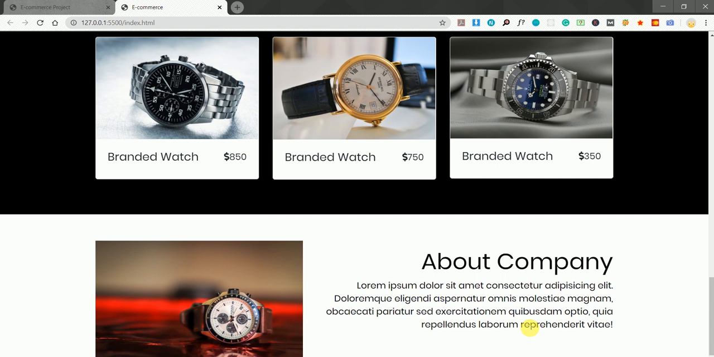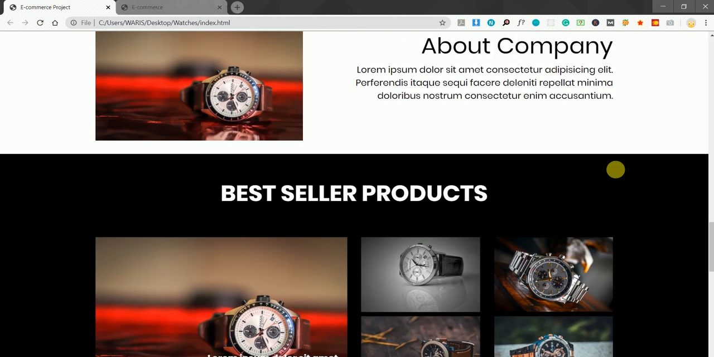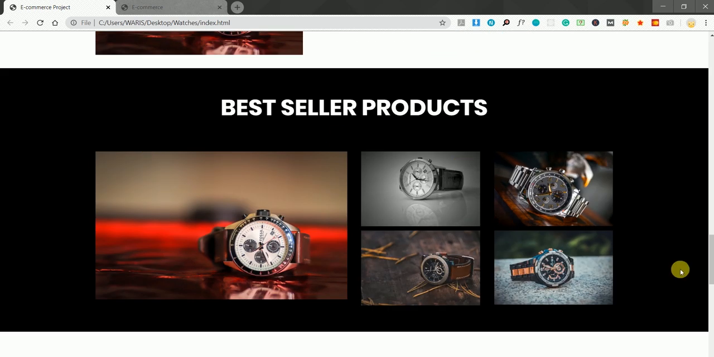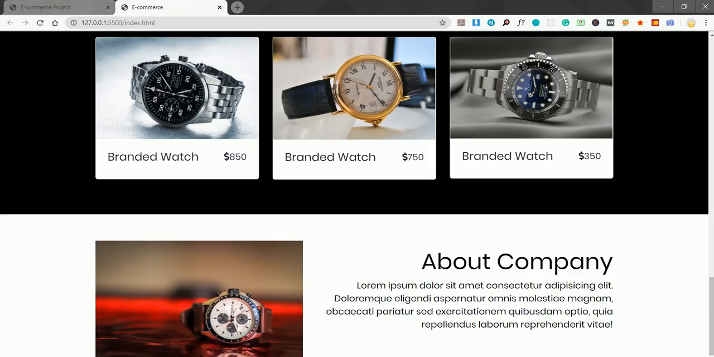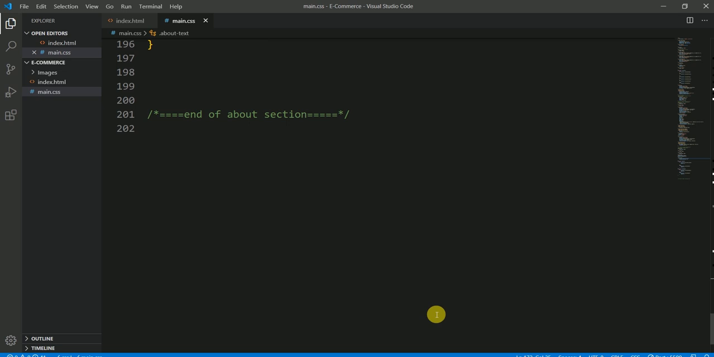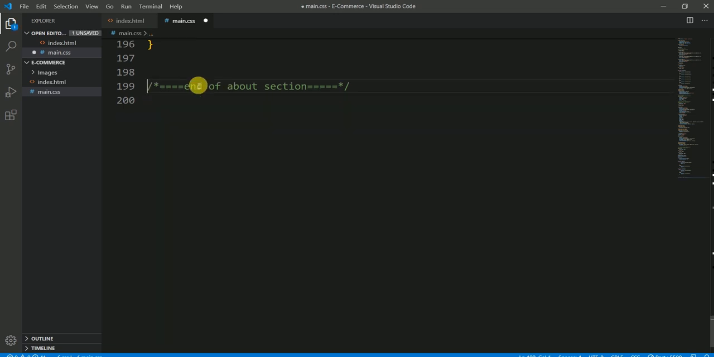We have done this about us section also. Now what's next? Let's go back and see in our project. So we have this bestseller section. Within this bestseller section, we have a text over the image, and let's go and start working on this bestseller section. Let me see the timing of my, okay, so here we go.